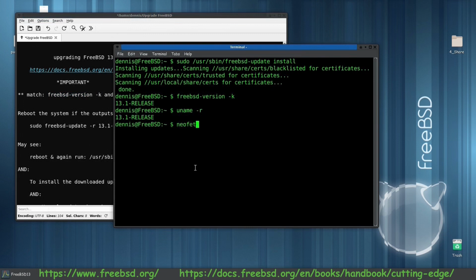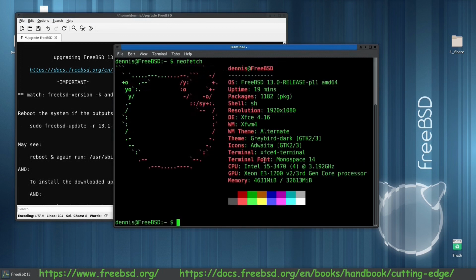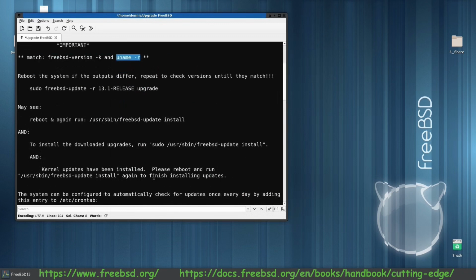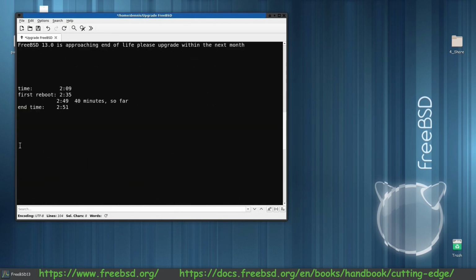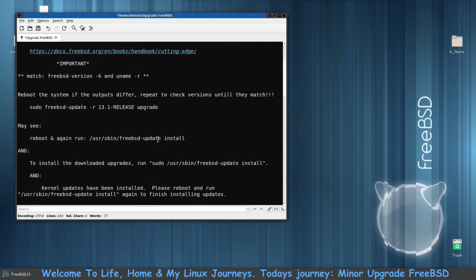Now watch this. On 13.0, the freebsd-version is not registered for that upgrade yet, but that will correct itself when you reboot. After reboot. I could have just cut that part out altogether.